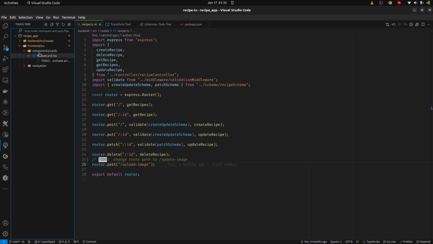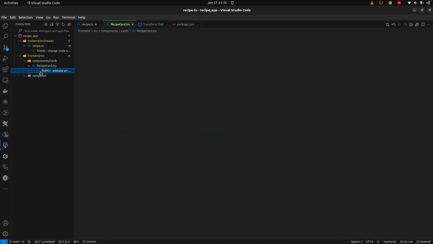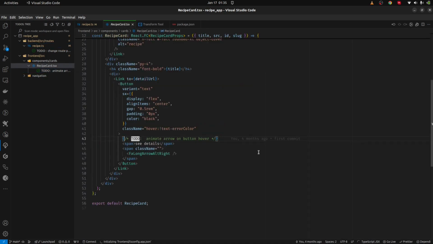So you can see the folders are arranged, all the places I've made comments with TODO are arranged for me here, and I could easily just navigate and see them. So once you click on the TODO, it takes you to the file that you made the TODO comment in. Yes, so it takes you to that file.